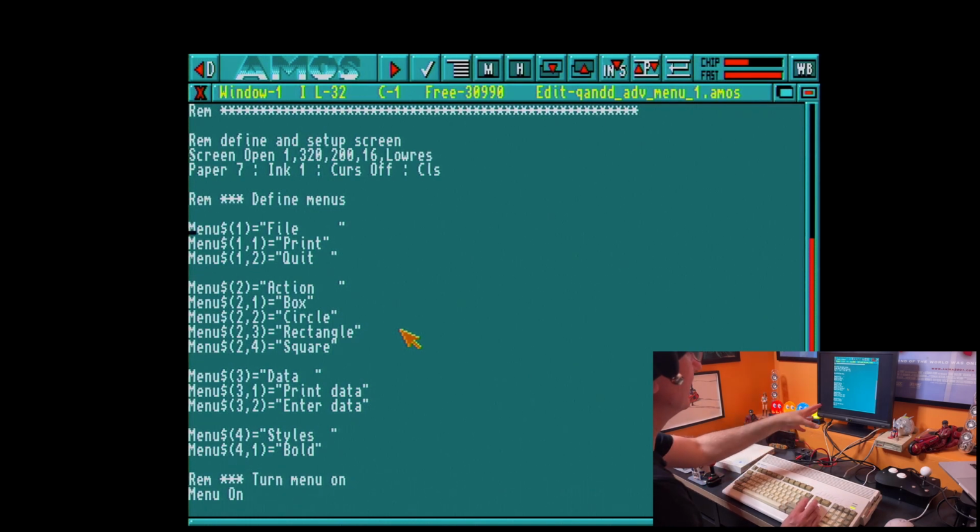As we would normally do with a menu, we use the menu $ command. So menu 1 is file, and the first option within the file menu is print. The second option is quit. Down here, the second menu is action. The first option within that is box, the second option is circle, the third option rectangle, the fourth option square, etc, etc. So you get the idea.